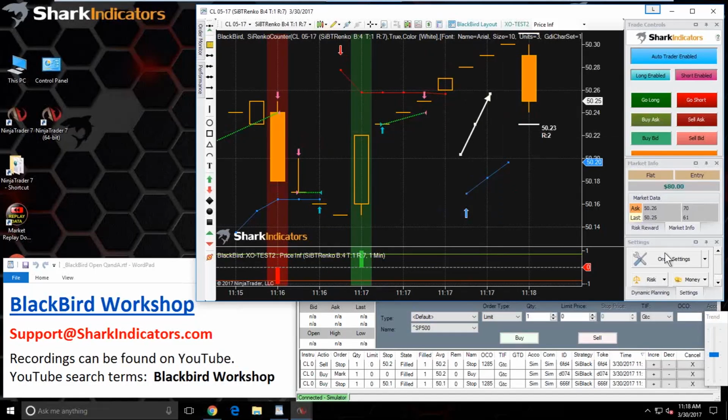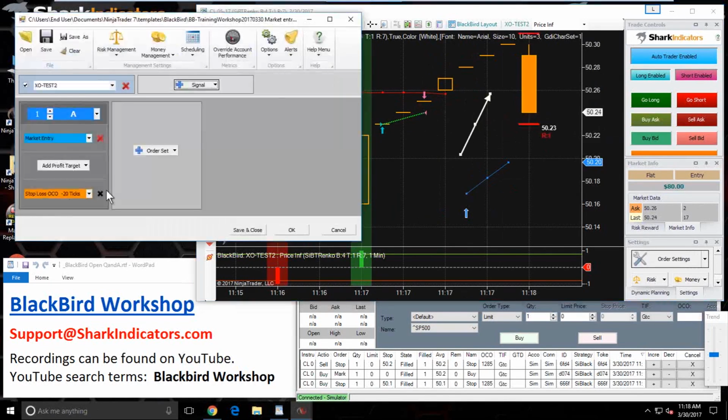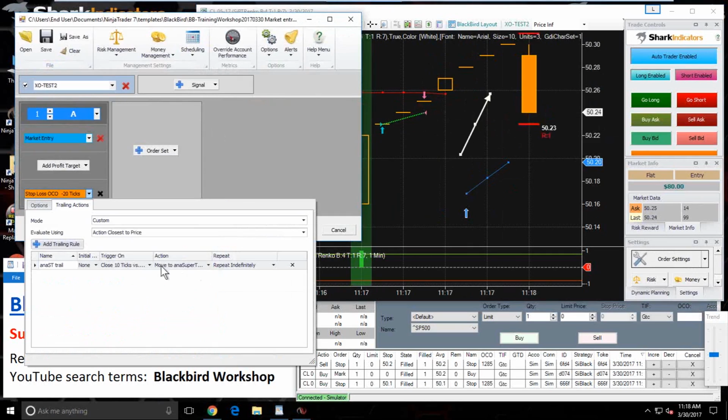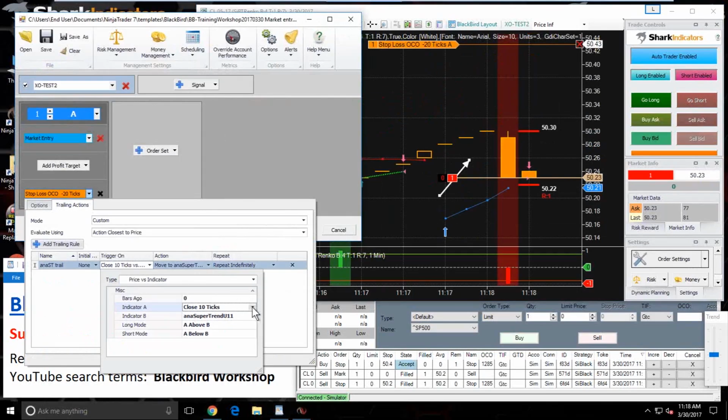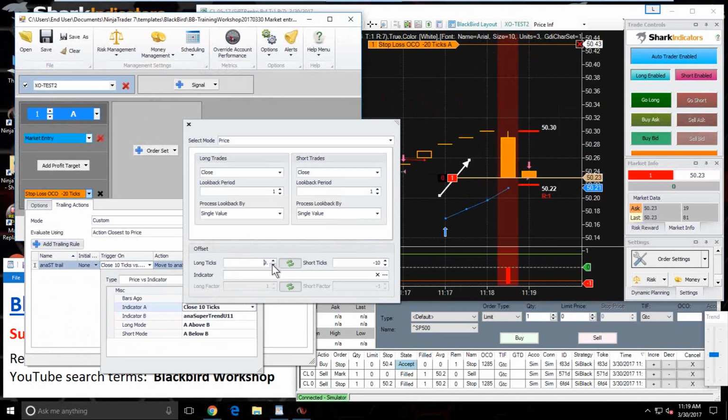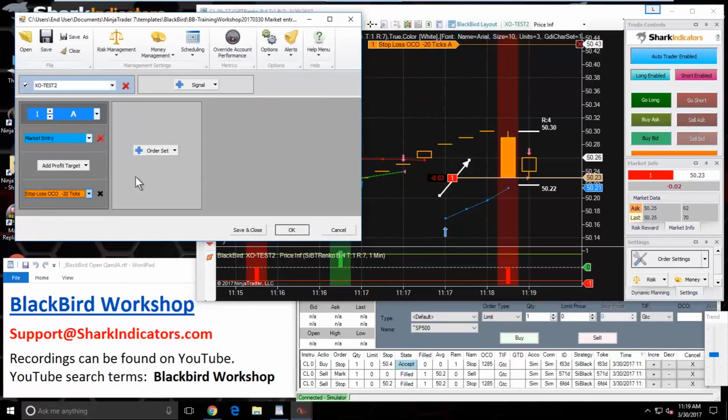All right, so let's readjust this, and maybe we'll get this next reversal down bar if I get this done in time. All right, so let's go into the trigger, and instead of the closing price being a positive 10 ticks, we probably only need to do like negative 5 ticks. Probably that's good enough. So that's all going to depend on your anaSuperTrend settings, on your indicator settings. All right, let's save and close that.